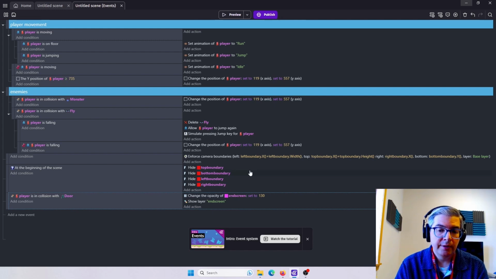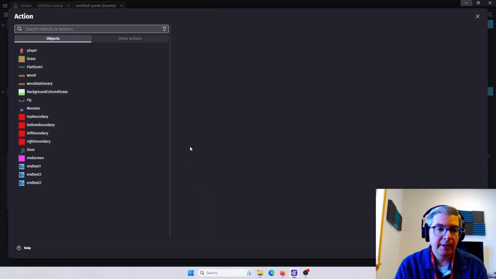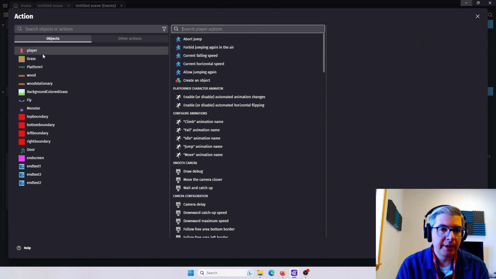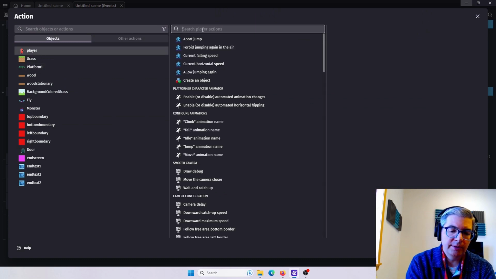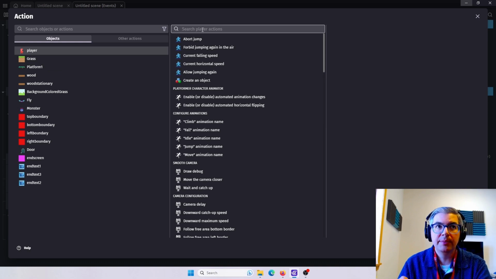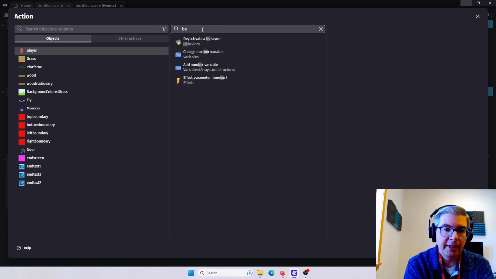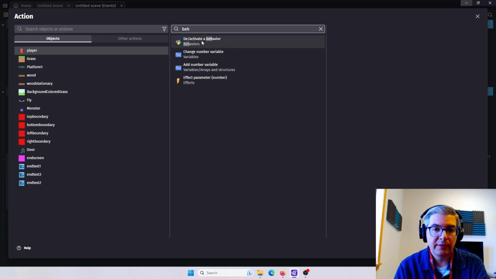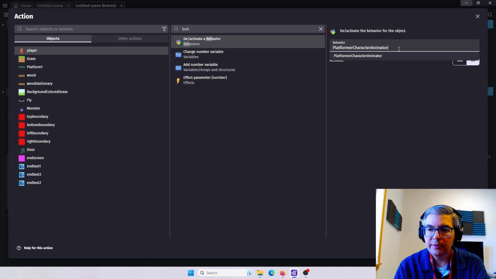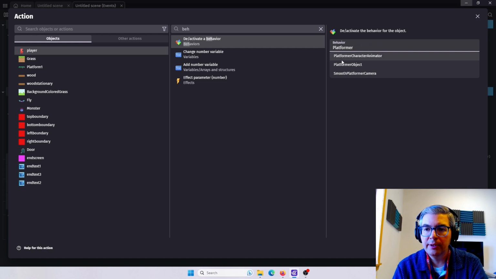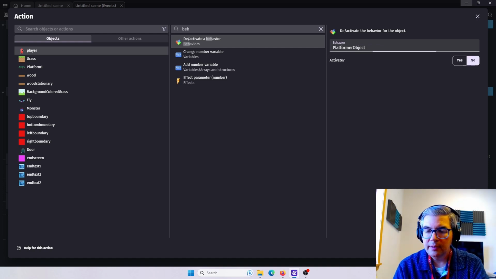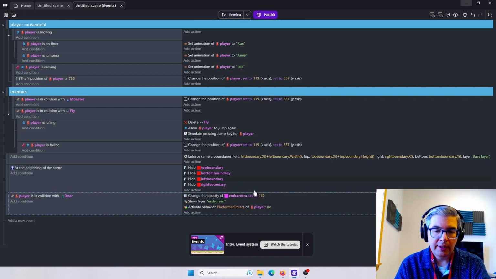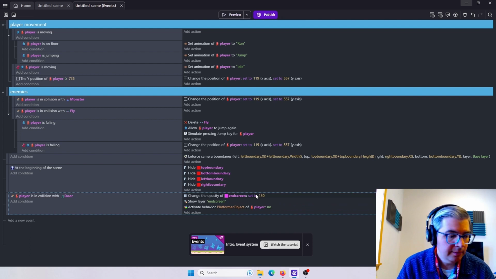And I'm going to do one more action here. Basically, I want to make it so the player can't move the player character after they hit the door. So we're going to do an action against the player, and for this one, we want to change the behavior. Basically, we're turning the platform behavior off temporarily. If you search for behavior, you'll see activate, deactivate behavior. For this one, we want to change the platformer behavior. So platformer object, I believe, is the one we want. You can see it says activate the behavior, no. So it's essentially deactivating the behavior.